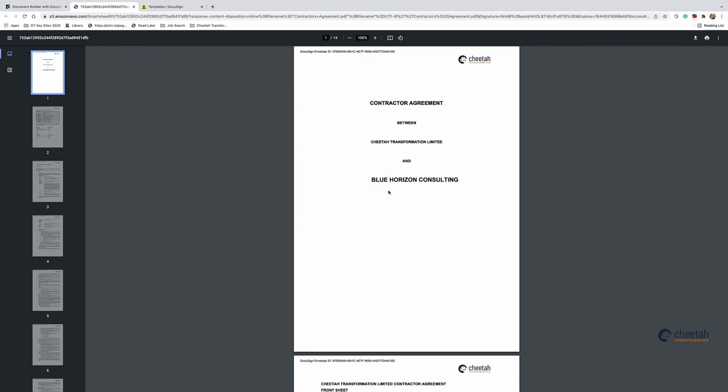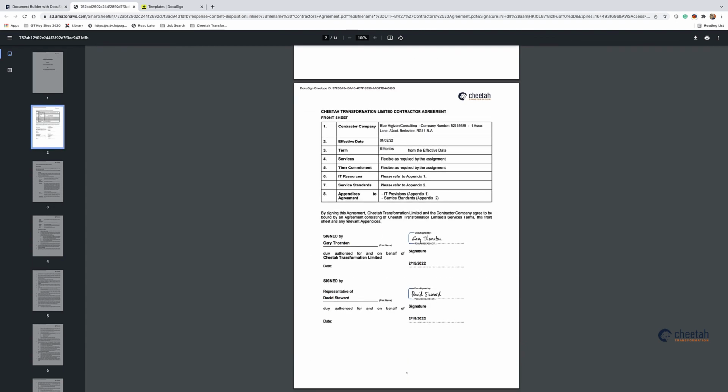So Cheetah contractor, Blue Horizon, that's their details, that's the effective date, that was the term, signed by me and signed by Dave Stewart. So there you go, that is Document Builder with DocuSign integration.